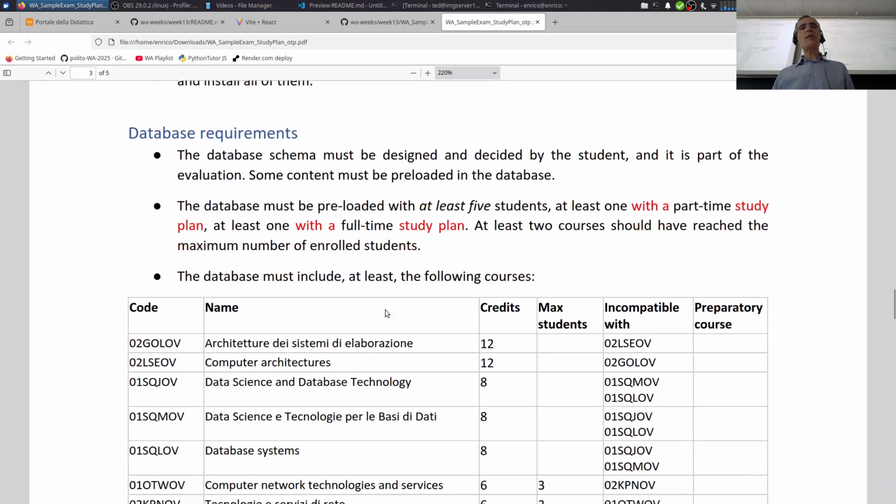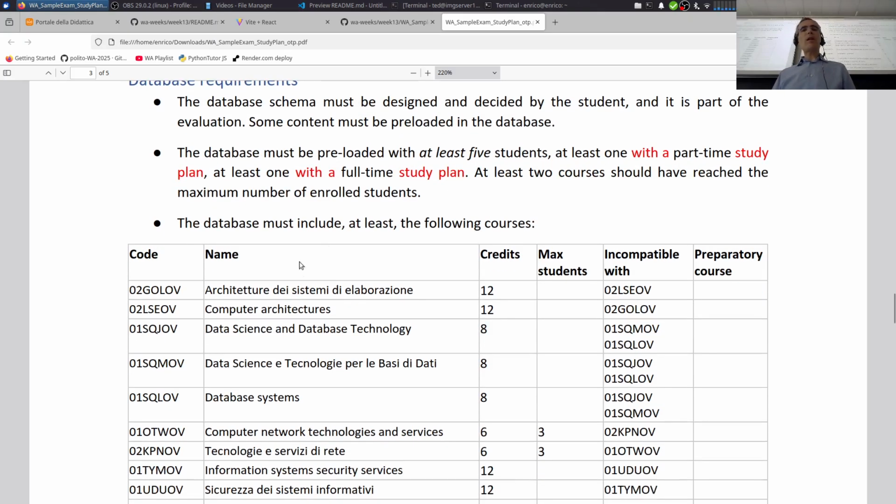What changes is what you need to already load inside the application in terms of data, because each application has different sets of data, different kinds of data depending on what the application does. Here we have a list of courses to be inserted and so on. This was really detailed. As you saw in your first exam, it was not so detailed.